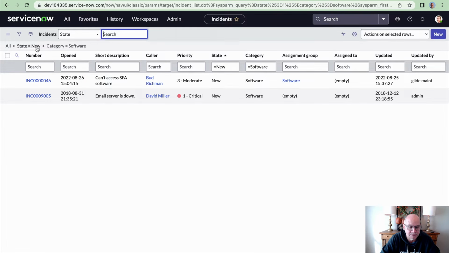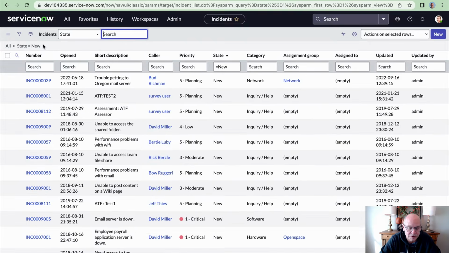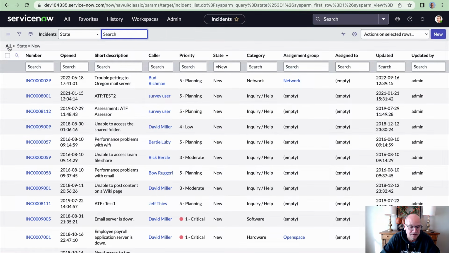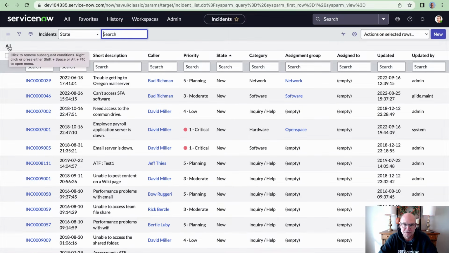You can go through and manipulate your filter from any point. So if I want to remove the category equals software part, I can just click on the greater than there. And now I just have all and state is new. So I'm looking at all incidents where the state is new. If I want to get back to all incidents, I just click back to the all. So the breadcrumbs are very, very handy in understanding what you're seeing in the list, and also how you can manipulate the filters to get back and forth to different levels of detail.